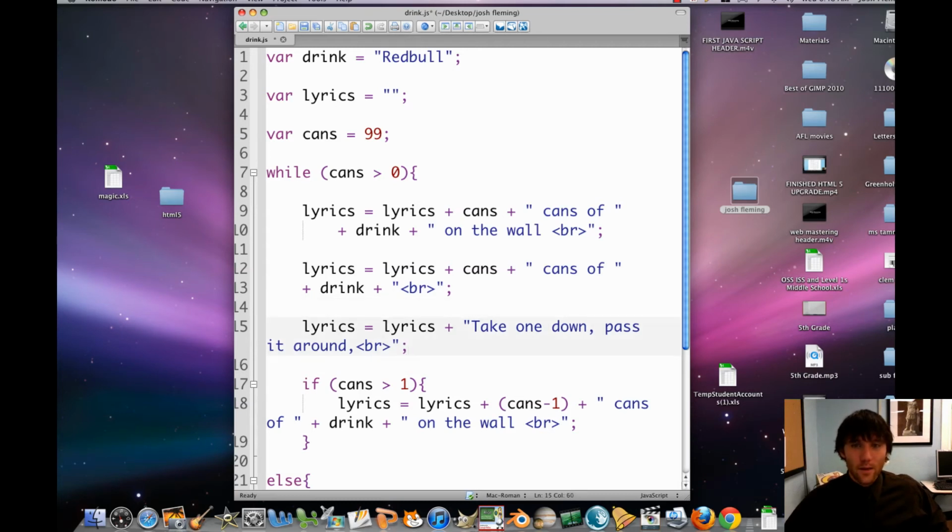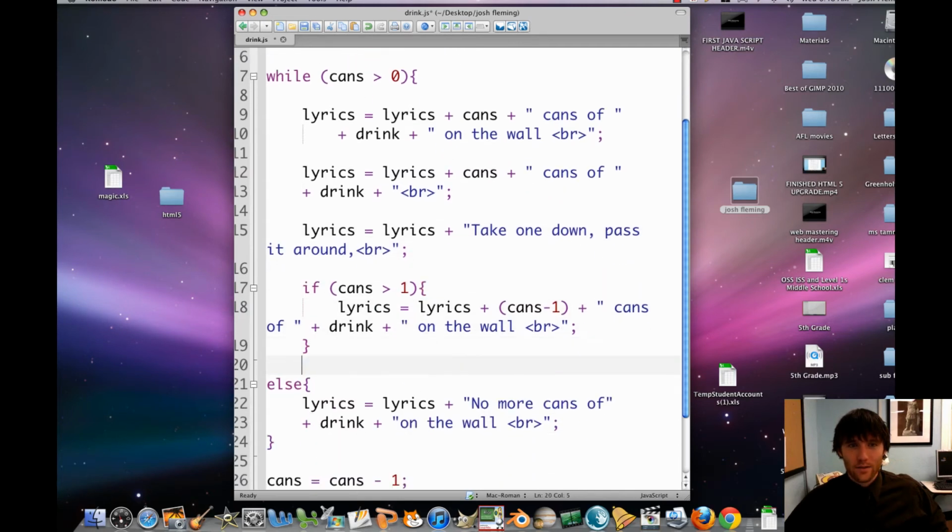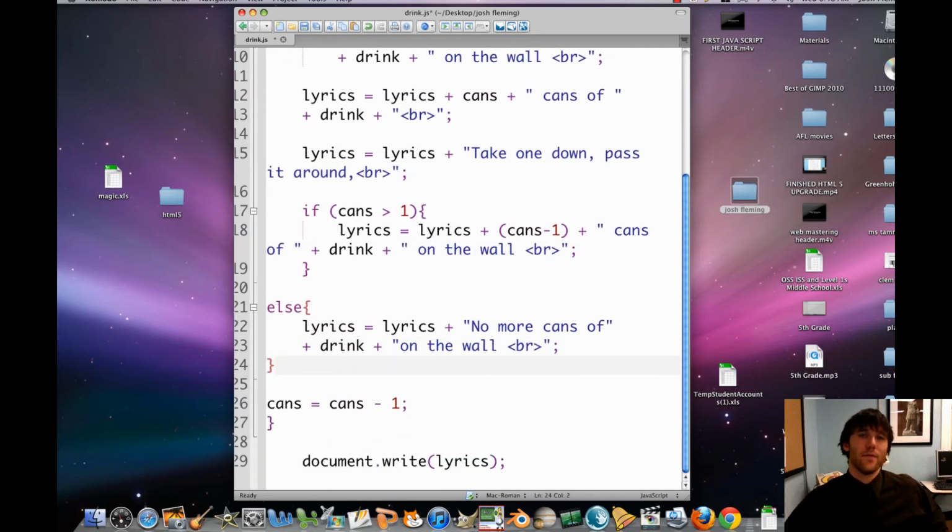And then finally, take one down, pass it around, and then it checks. It says, if the number of cans is greater than 1, all we have to do is decrease the number of cans by 1 in the song. And then every time we go through the loop, change that variable of cans by -1. It seems pretty complicated, and it's one of these things that you're just going to have to write enough code, and eventually it's going to sink in.